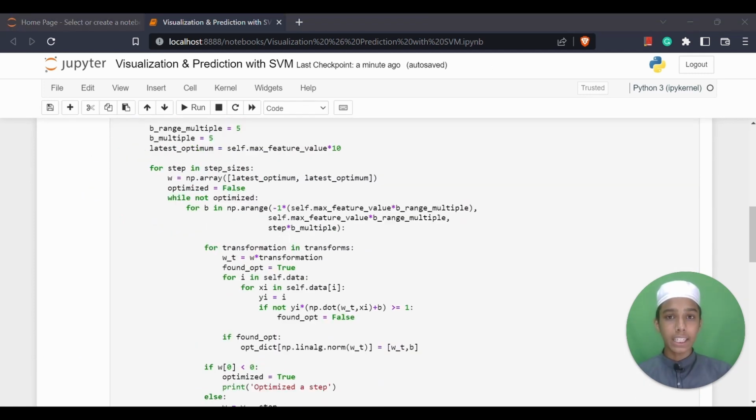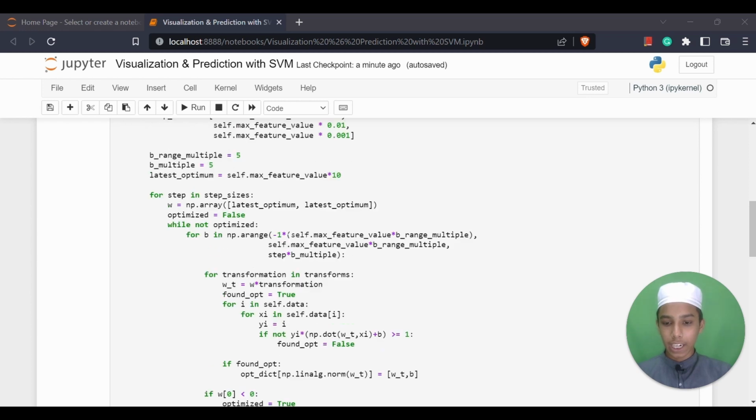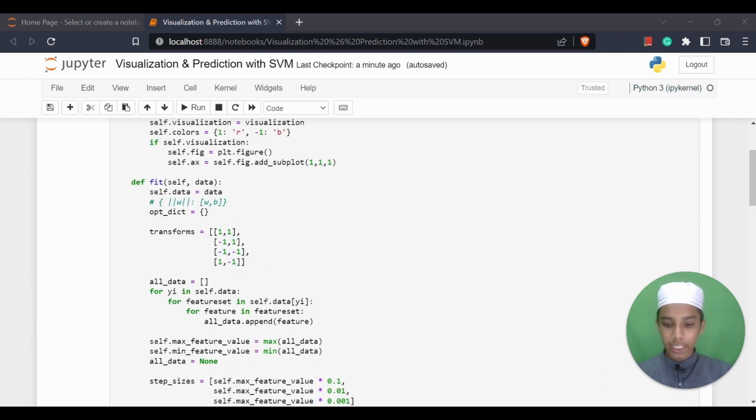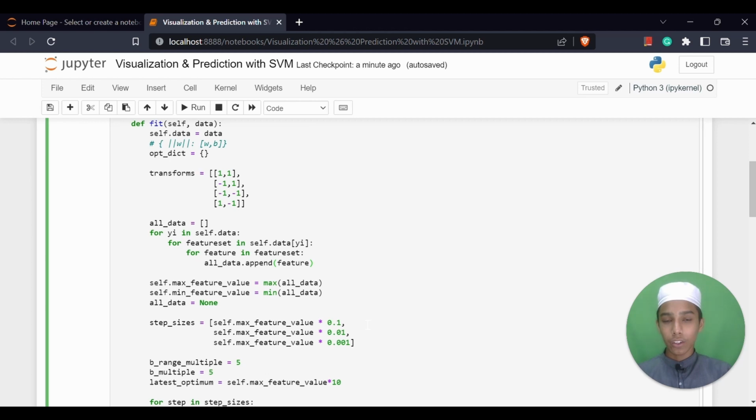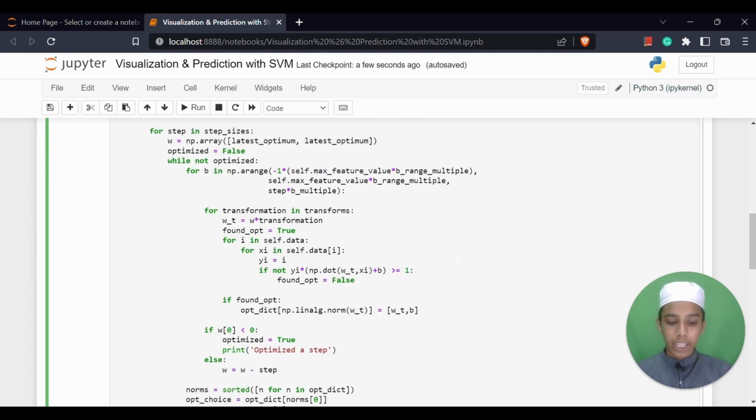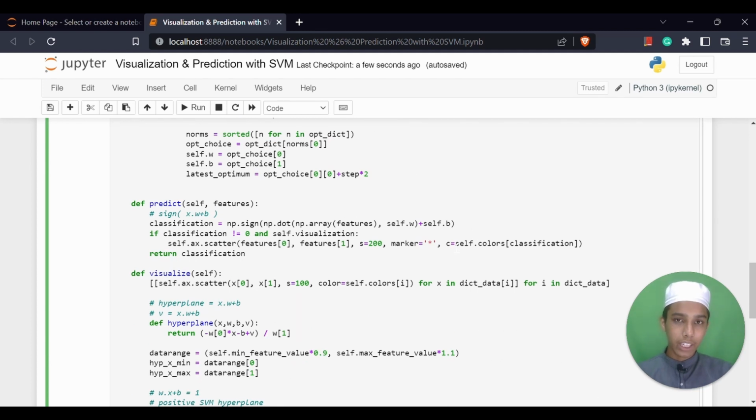Self.max feature value equals max all data we have. The error we were getting was around self dot here, self.max feature value, because here we forgot to add this line, all data dot append features. This is the main line, right? I forgot to add this line only, and this is why we got the error. And again, in between I got another error where I got this star, something I have given like this.